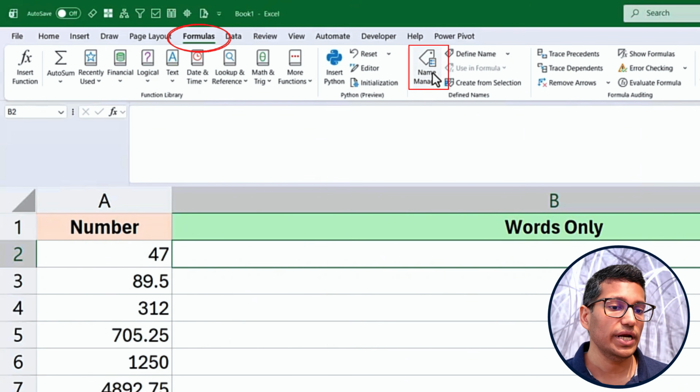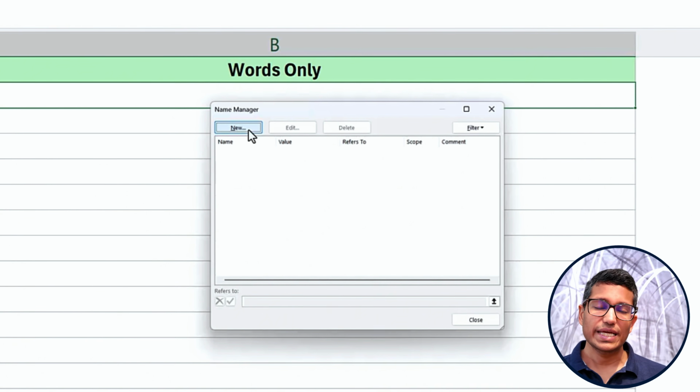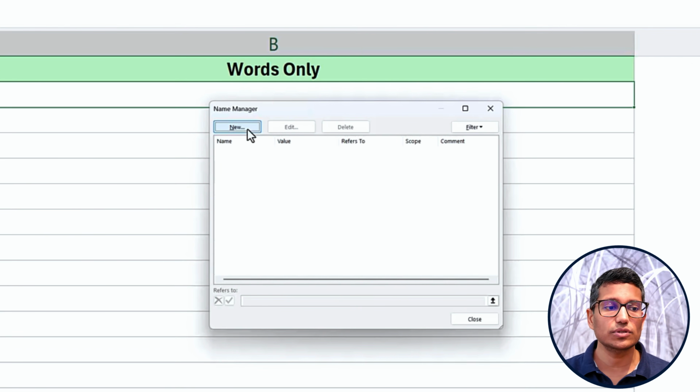Then here, click on Name Manager, and within Name Manager, we can create a new name. So what we are going to do is create a simple formula, something like numbers to words or N to W. And instead of using the long formula, we can use that. So it makes it a lot more user friendly.